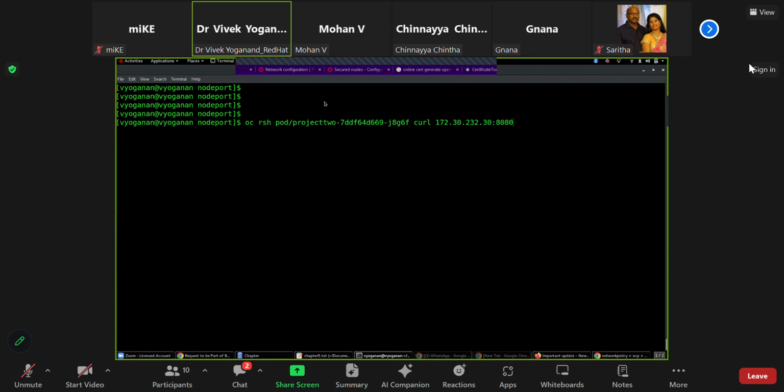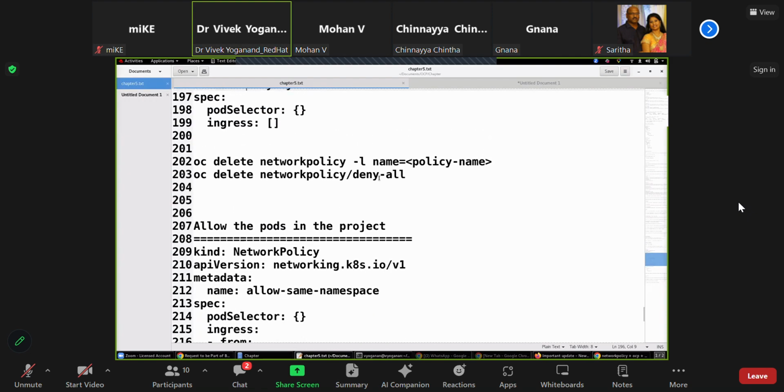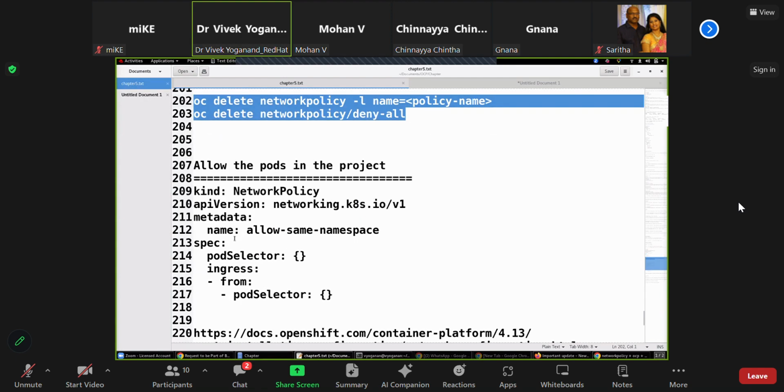If you make that, then how can we do the communication? Very simple: oc delete network policy. But we can give allow also, right? Allow is also available, you can see that option here. We have deny all and allow all, but if you want to delete it, then you can apply allow all. Delete the network policy and you can allow from the other network policies.